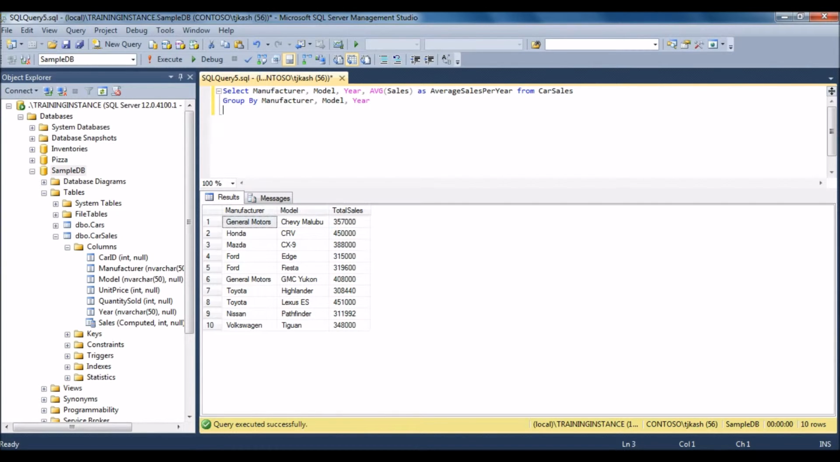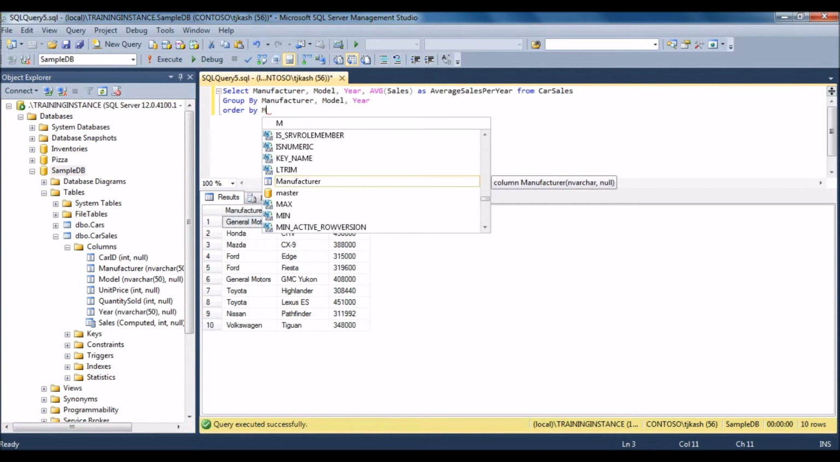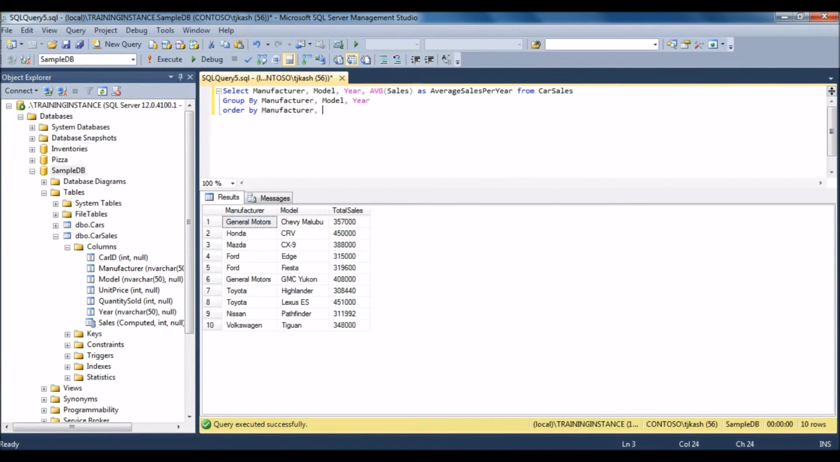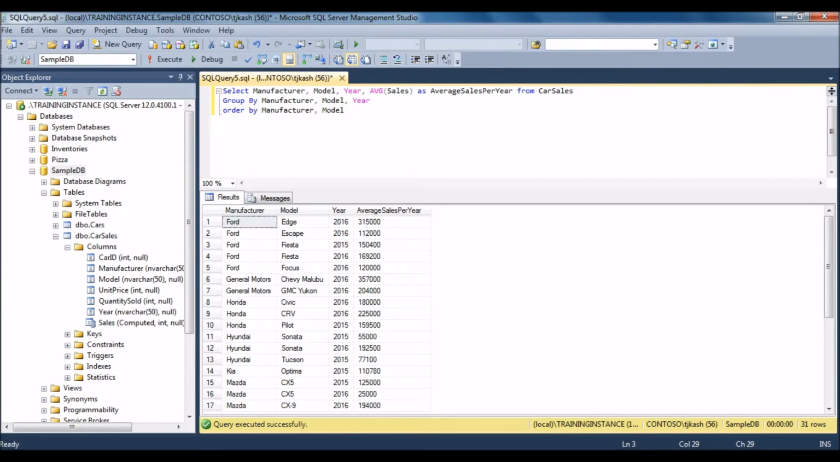I'm going to remove the having clause, and I'm going to use order by so we can sort the result in A to Z order. And I'm going to click on F5 so now this way we can see the average sales for each model for 2015 and 2016, and our result is also sorted by A to Z order.